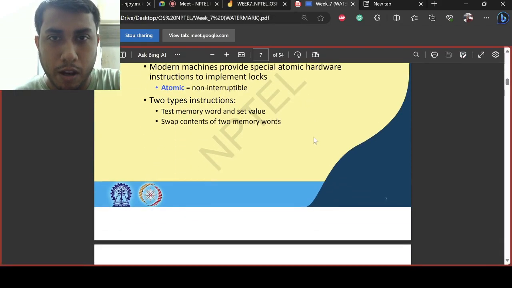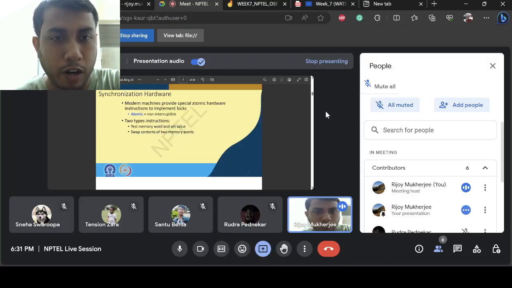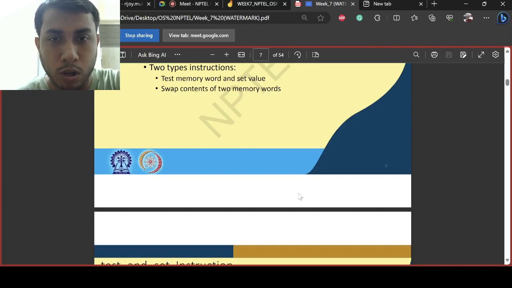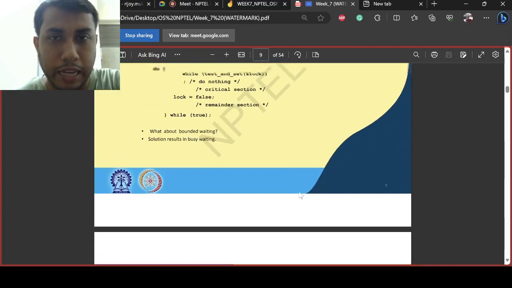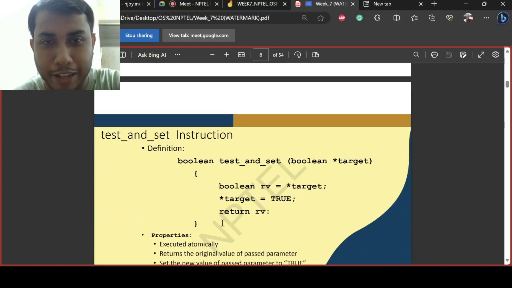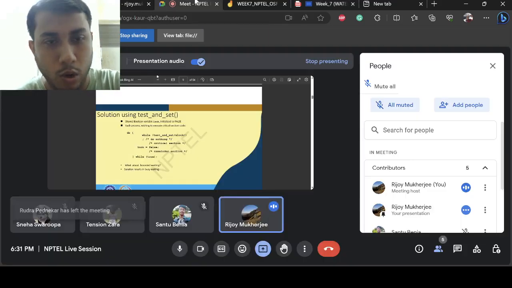For hardware, there are two types of instructions: test memory word and set value, and swap contents of two memory words. Whatever code you will find here is basically hardware code. These may look like a software algorithm, but these are actually done in hardware using low level languages.